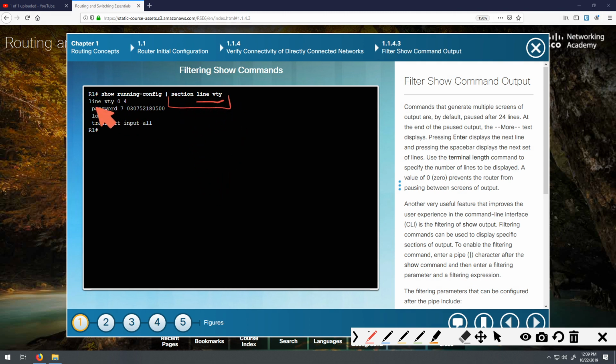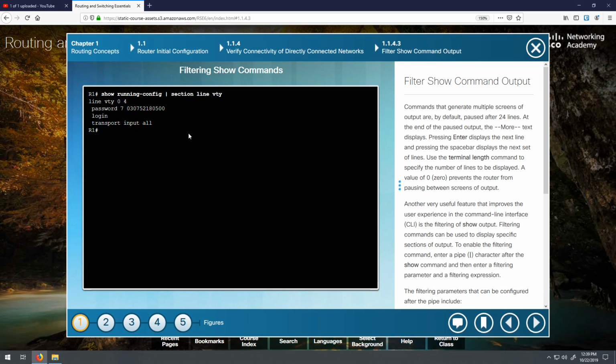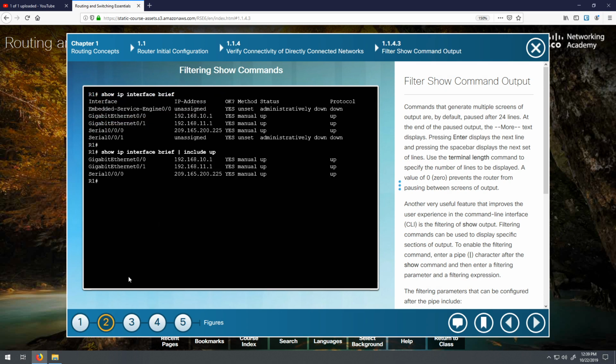Okay, so here you have that VTY line section. It's the section that starts with line VTY, and then all of the indented lines below that belong inside of that line VTY. So that's a useful command. It can show us one section of a running configuration at a time.